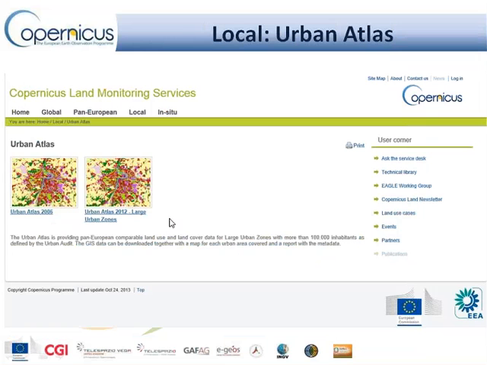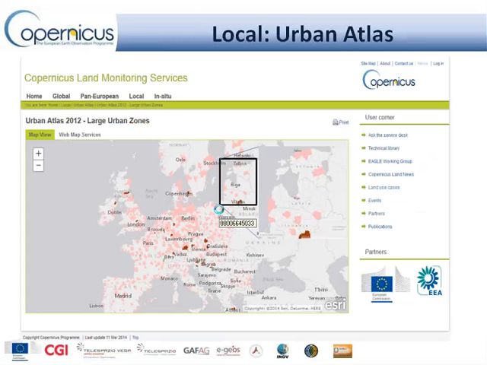All areas with more than 100,000 inhabitants are covered here with this product, and there are two times available from the data. It's the Urban Atlas 2006 and the Urban Atlas 2012 for the large urban zones in the moment. This is an overview of the data available here in Europe. So you see it's quite complete for the large areas, for the large urban areas.